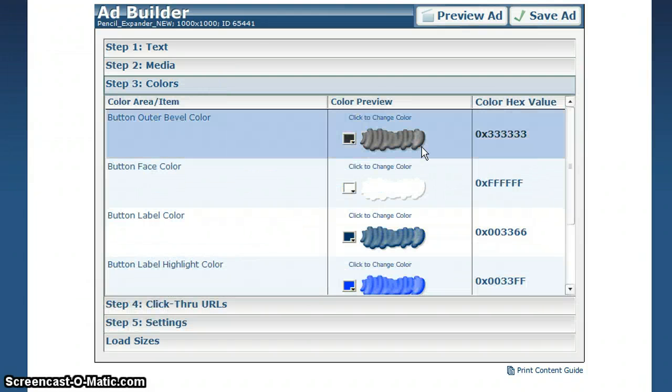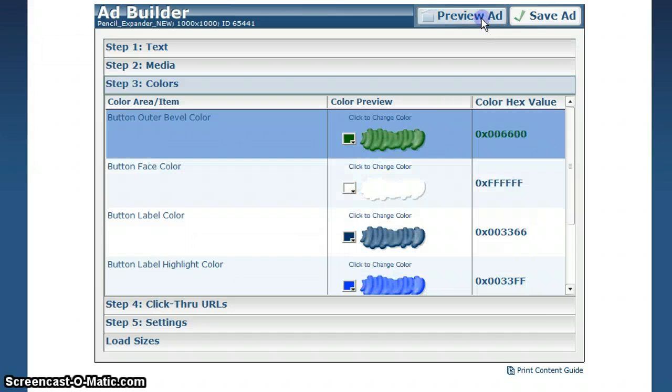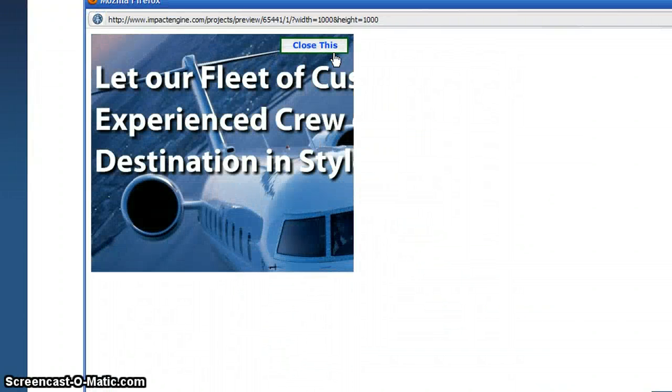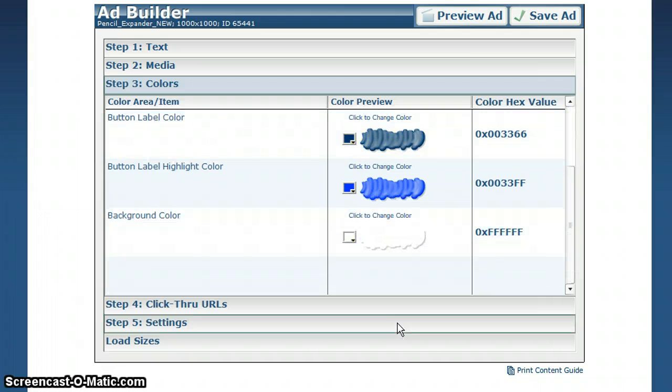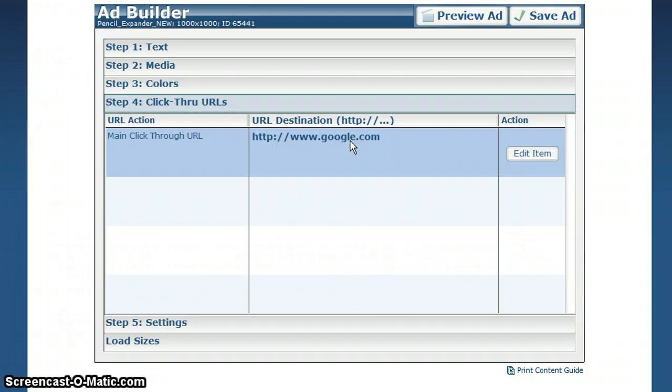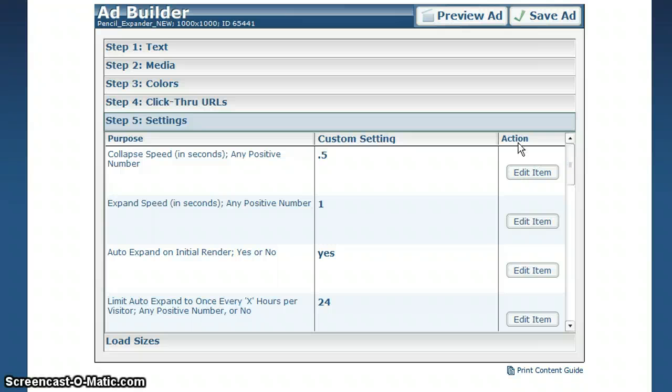For colors, you have your button color options here. So if you want to change this to something else, you can always enter a hex value or just grab a color here. So that's the outer bevel edge. So now it's green on the outside instead. And then the face color, label color, background color, etc. Click-through URLs, just one for this ad. That will be whether they click on the expanded or collapsed state, same click-through. And then we'll go over the rest of the settings here.